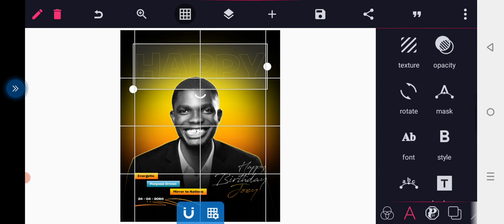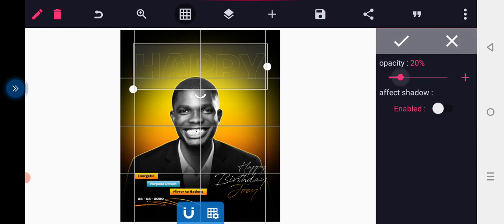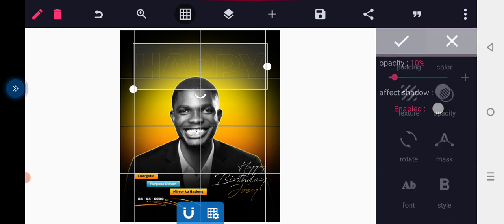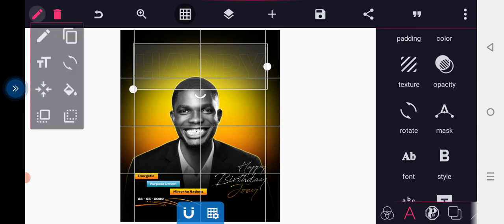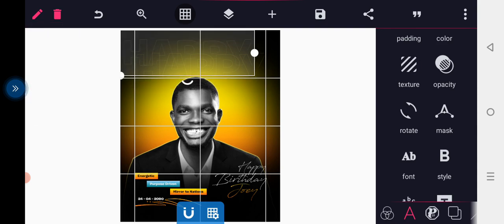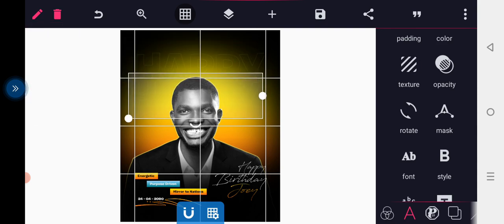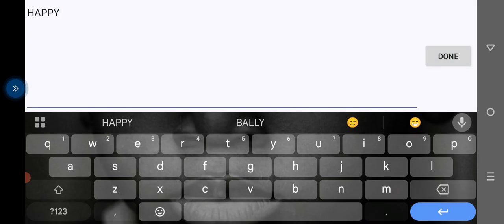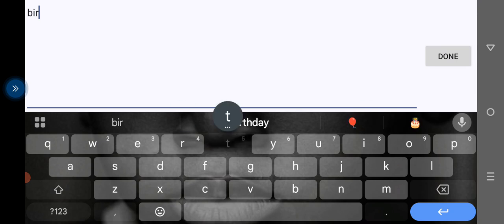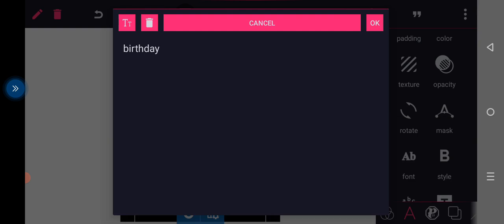Yeah, I think it's fine. So let's reduce it again. You see that, to 10. Boom, 10. So happy. Then you copy again. You bring it down. Change it to birthday. Type in your birthday, all caps.